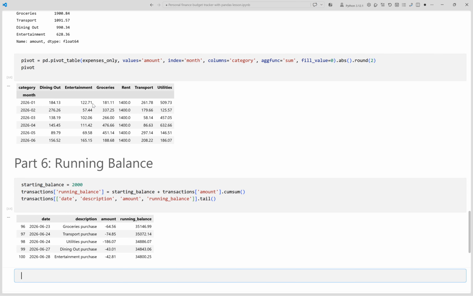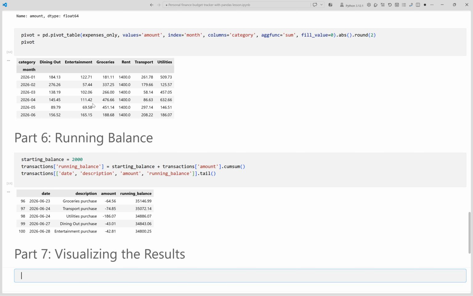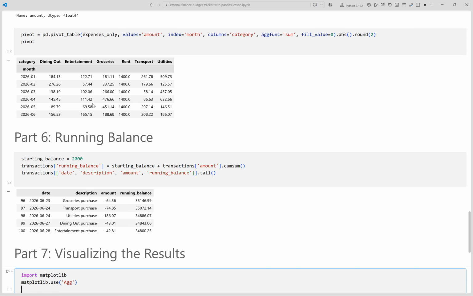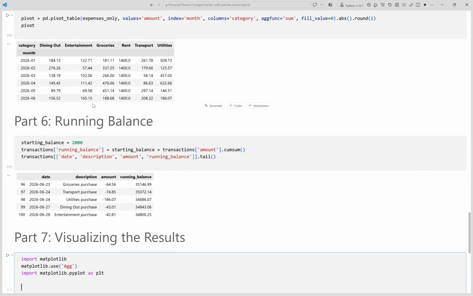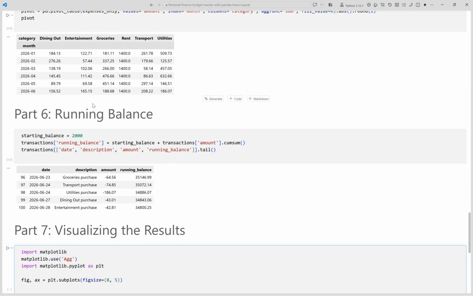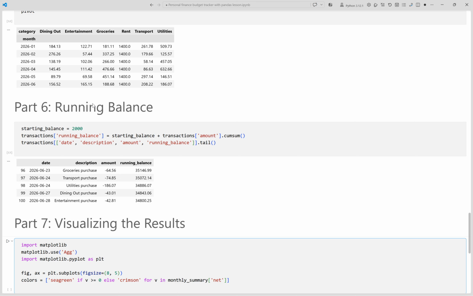A bar chart of monthly net and a chart of spending by category make the whole budget easy to scan at a glance. Part 7, Visualizing the results. Running the cell now. We import Matplotlib, switching to the non-interactive Agg backend so charts save cleanly anywhere. Then we import PyPlot, a figure and axis. We pick a color per bar, green for a positive month, red for a month that lost money.